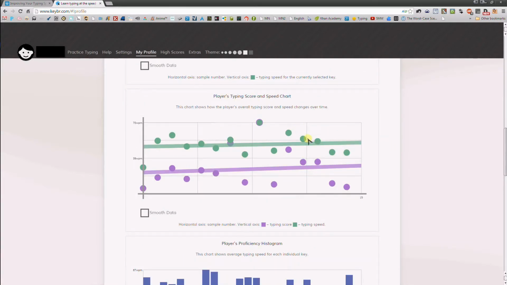And then this is your typing score and speed chart. So purple is typing score, green is speed. Again, I have no idea what the heck score is all about, so I just look at the green one technically. As you can see, I started off pretty low, and then it's averaging out as the trend line goes up. But as you can see, it kind of goes all over the place. But as I type more and more, again it will go around this line, but it tends to keep going up.